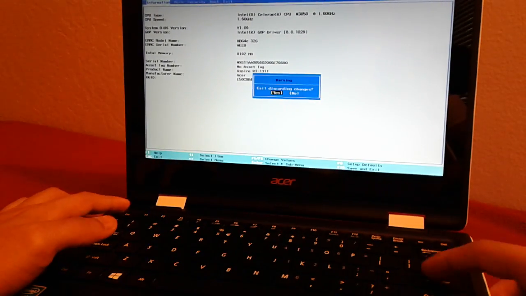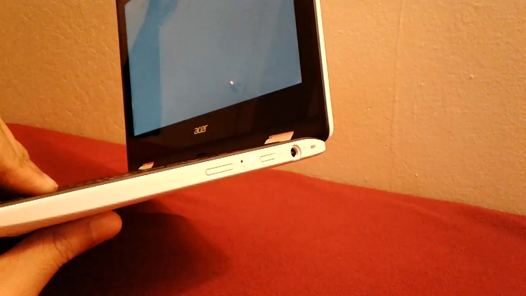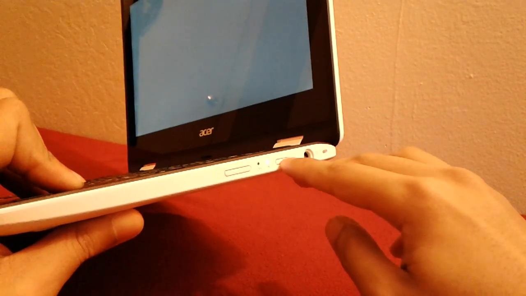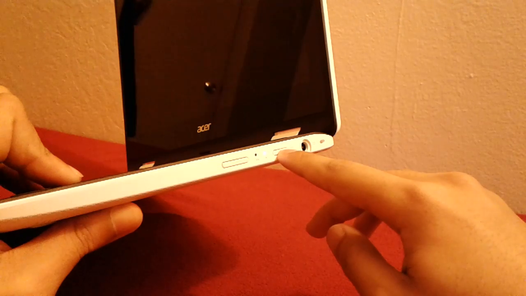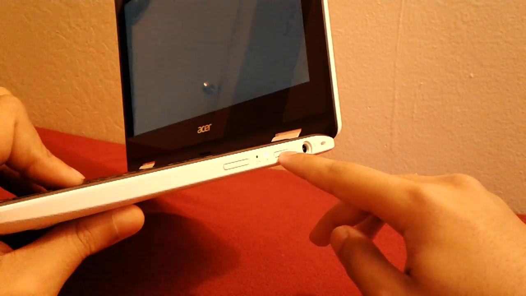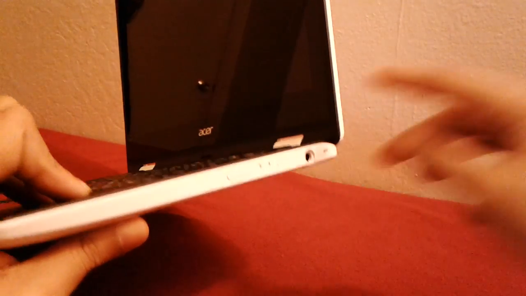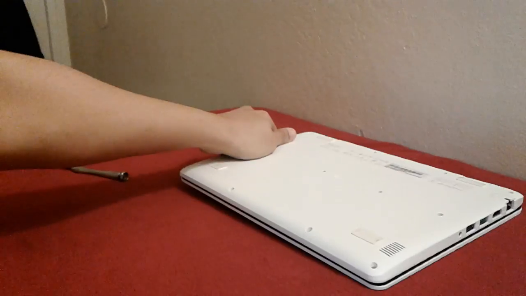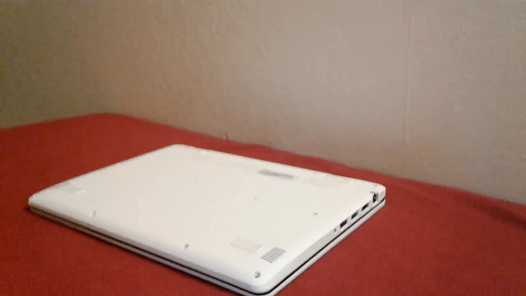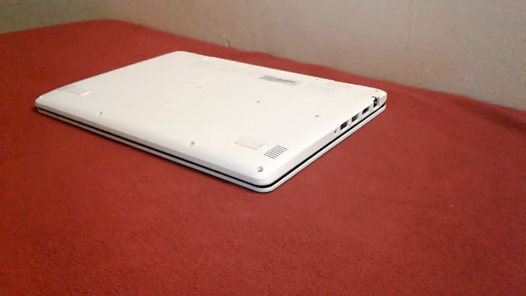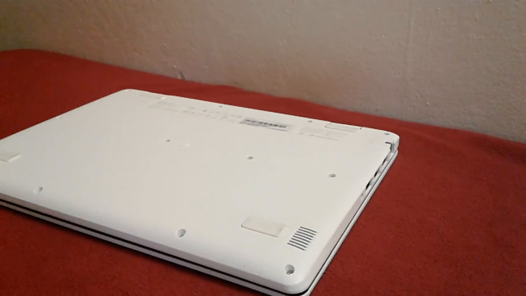So what we want to do first is turn off the computer, and as you can see right here, since we can't remove the battery, we just have to turn it off. So I'm just going to long press the power button, which is on the side. Okay. So as you can see, I have 8 GB already, which means I already installed the RAM, which means this does work.